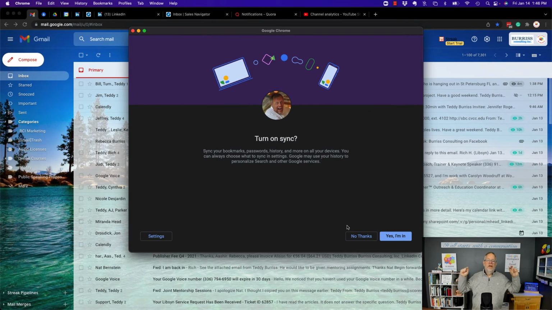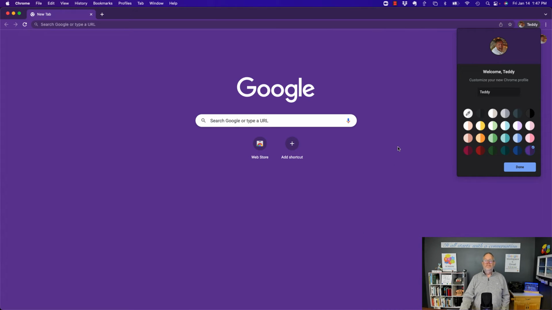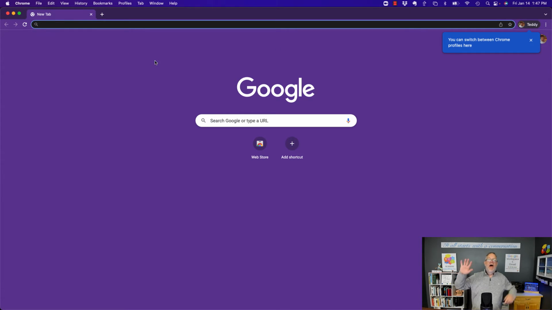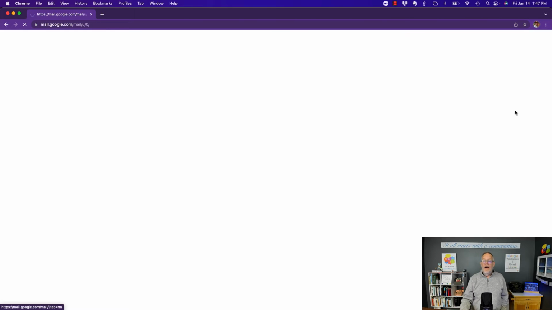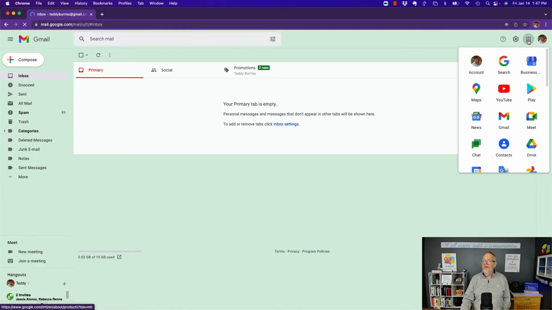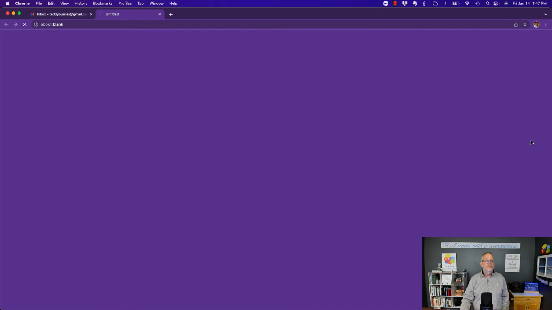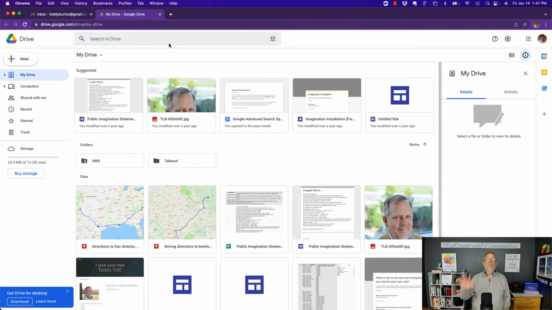Now I'm opening another profile in Google Chrome. And I can say no thanks to sync, and look at this. Can change however I want it to look. And now what I have is a different profile. One profile in one window of Chrome, another profile in another window of Chrome. And if I want to switch profiles, and look here, I'm logged in. I can open up my Gmail. I can go over here again. Once I'm there, I can go to the 9 dots and I can open up my drive.